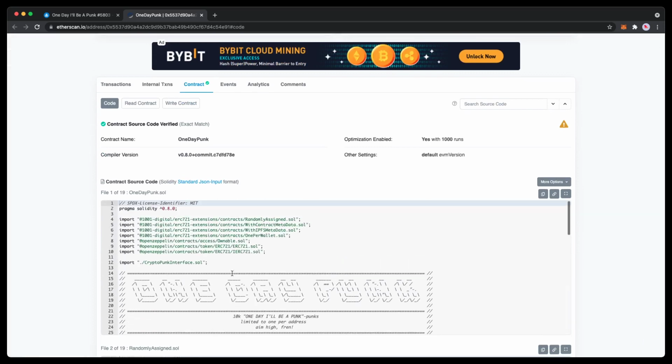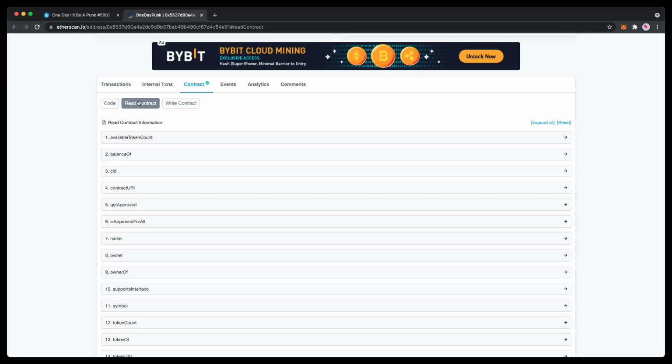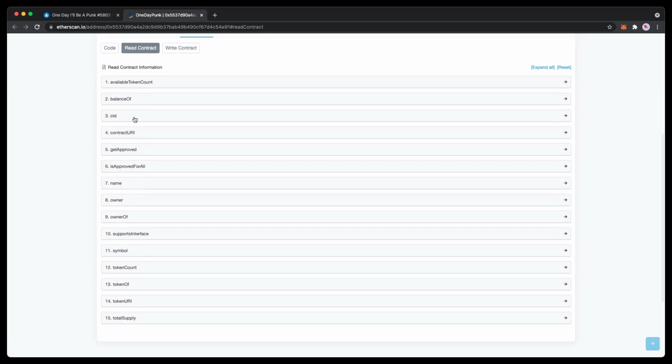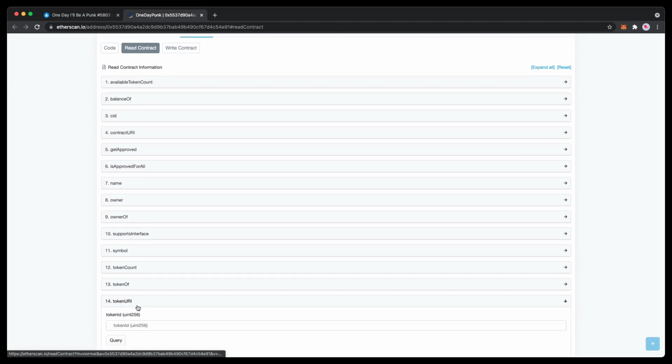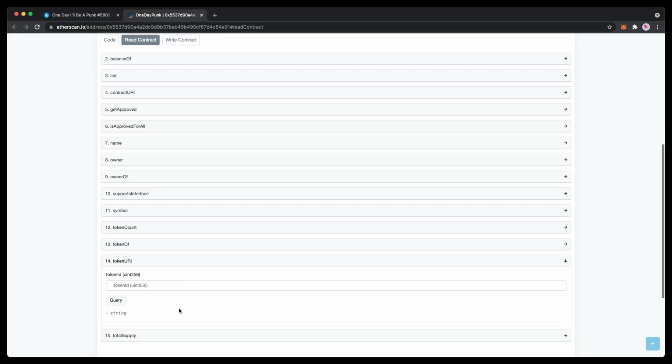There's the code right there. You could read through that here. But more importantly for this, there's this read contract section. And if you scroll down, there's this method here called the token URI. And this is defined by the ERC721 token standard. This is the most common NFT standard for smart contracts. And all of them have to implement this particular function right here.